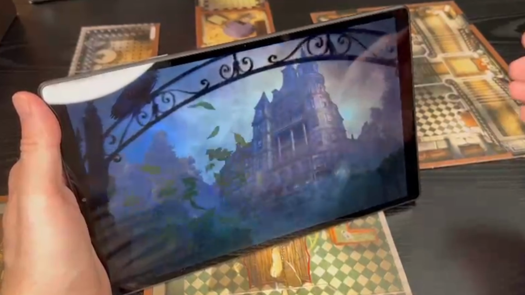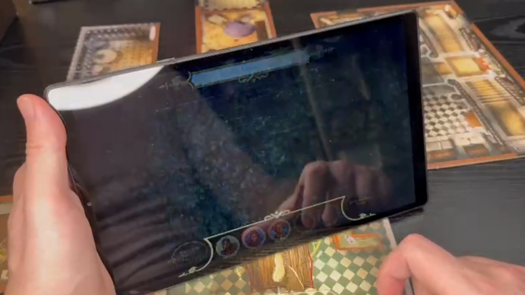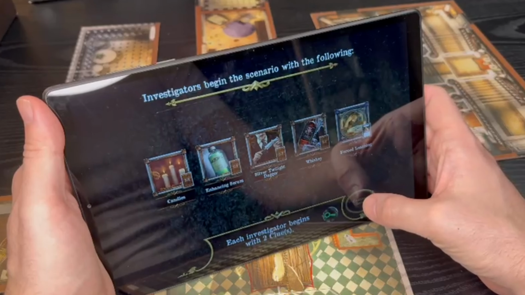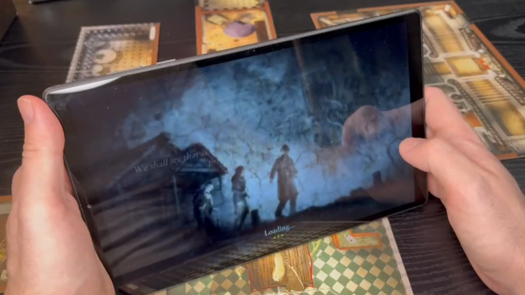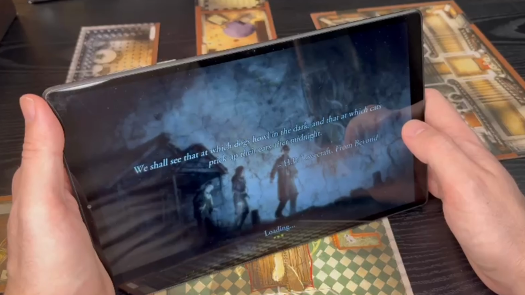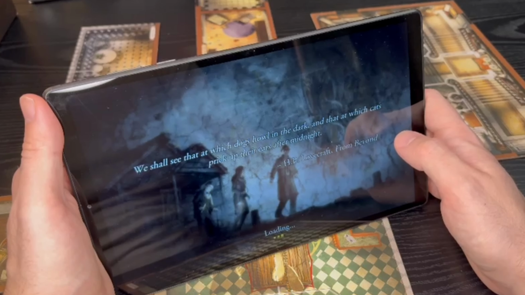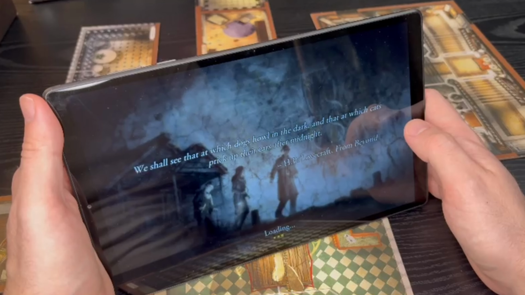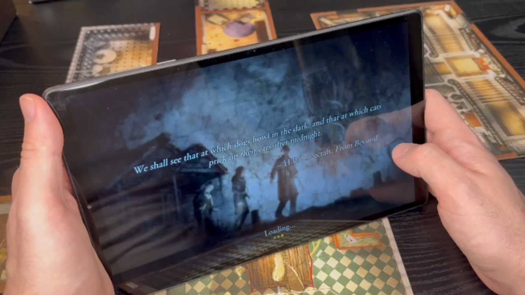I genuinely had low expectations for any game incorporating technology because I felt it was just a distraction. But boy, I was wrong. Mansions of Madness app is exceptional. It drives the game forward. You get a narrator which narrates your story at the start. It's a shame there's not more narration throughout the game because it's so well done. But you get your narration at the start and then you're off.